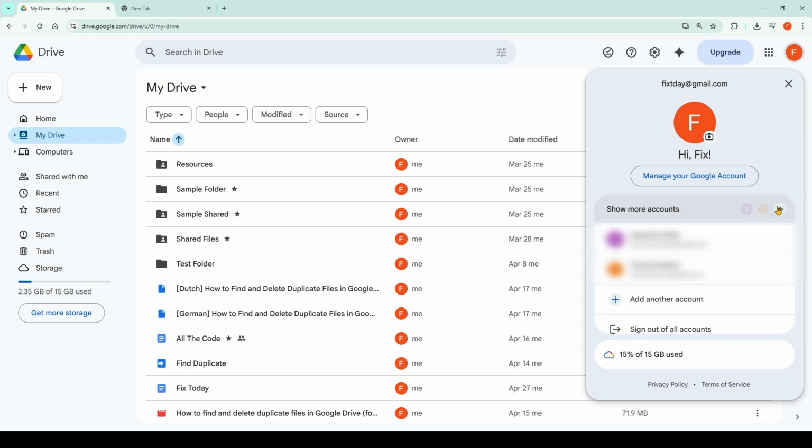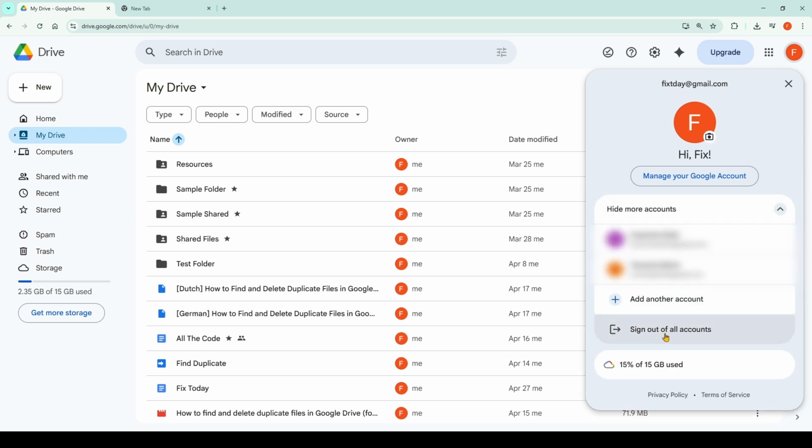From here, click Sign Out. If you are signed into multiple accounts, choose Sign Out of all accounts. This will immediately end your session and take you back to the Google login screen.